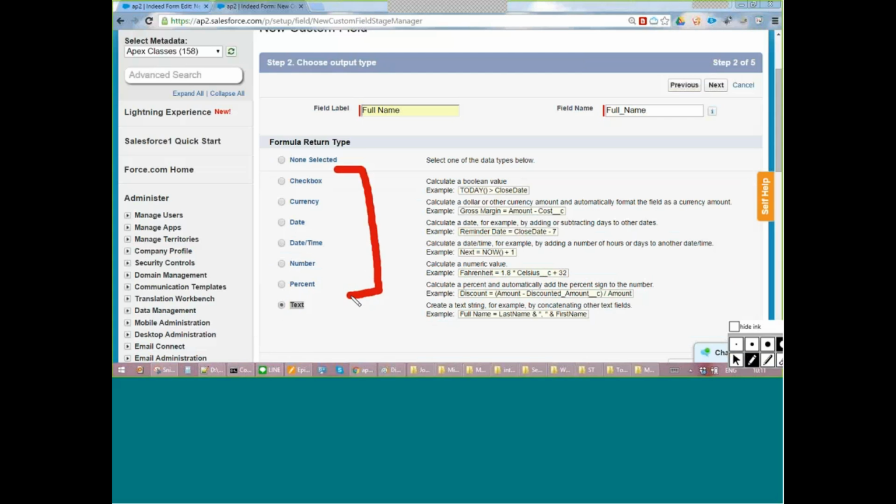If you are interested in creating another type of formula field, you can select any kind of return type like checkbox, currency, date time, number, percentage. All these things are possible in a formula field. Our case is related to text. I am selecting text. Press on next. Please note, the field name will be automatically populated. So let it be like that only. This is for internal use.